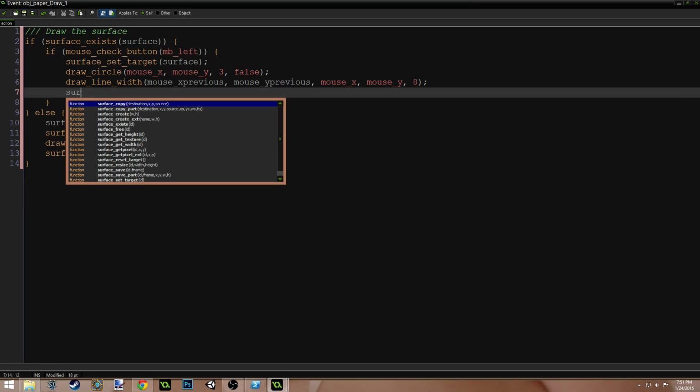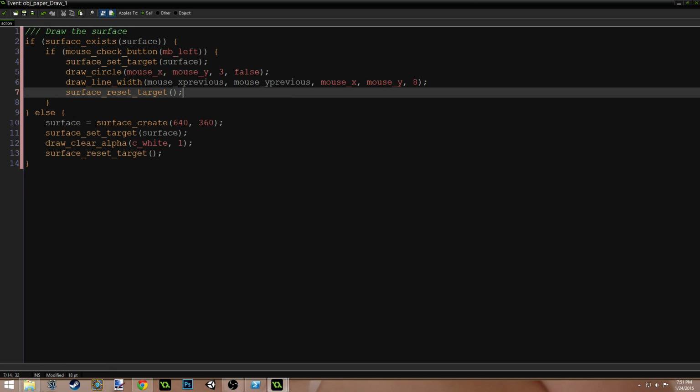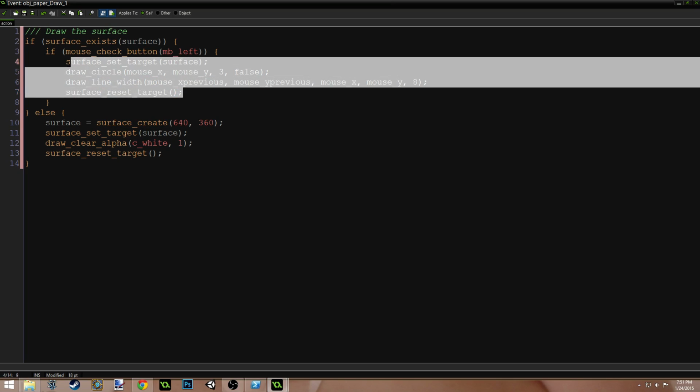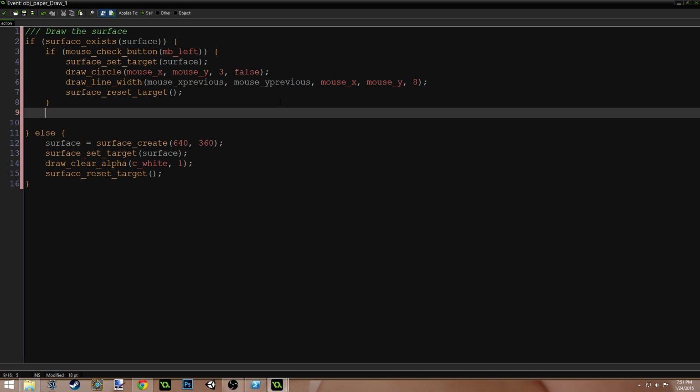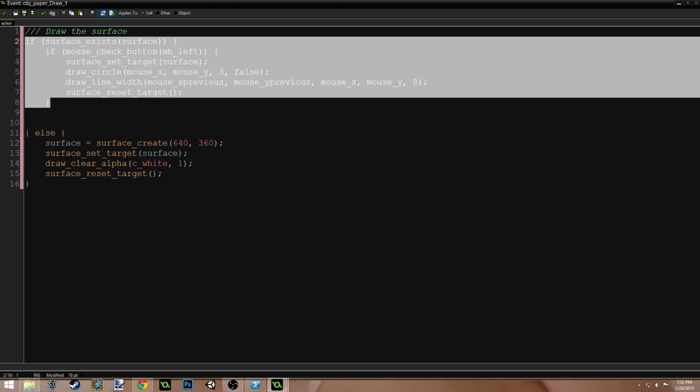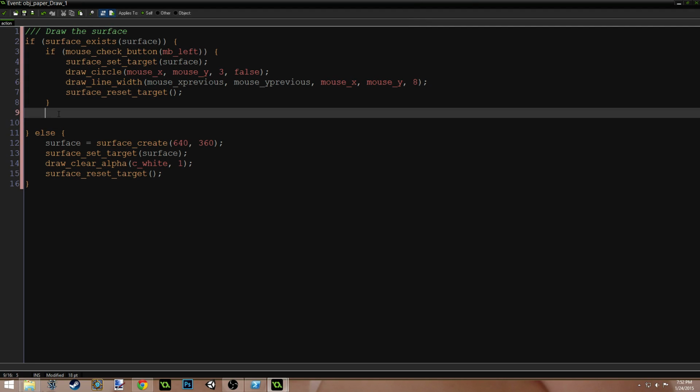Now we need to do surface reset target, and tell GameMaker that we're done drawing on our surface. You can now draw on the application surface again. If we left this the way it is, it would actually do all of this and work. It would be drawing and everything, but we wouldn't be able to actually see our surface because we're not drawing the actual surface, we're just drawing on the surface. And surfaces are completely invisible until you actually choose to draw the surface. Right now we're just drawing onto the surface. So let's draw the surface now.